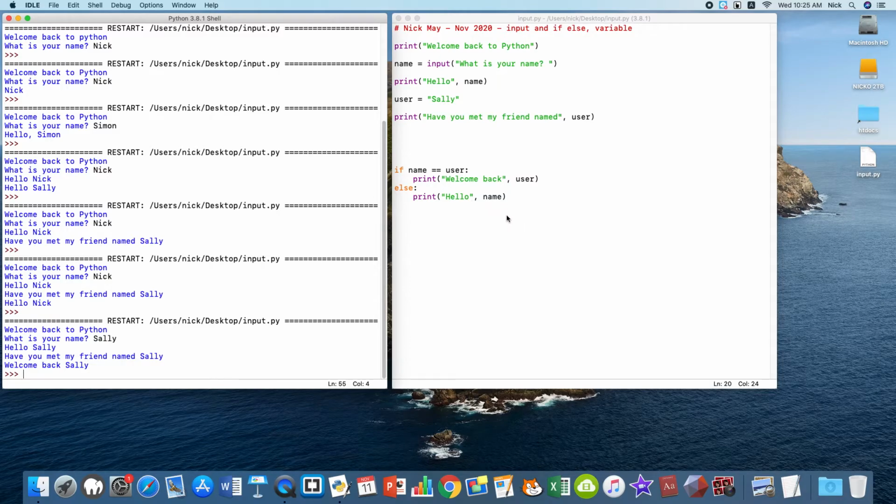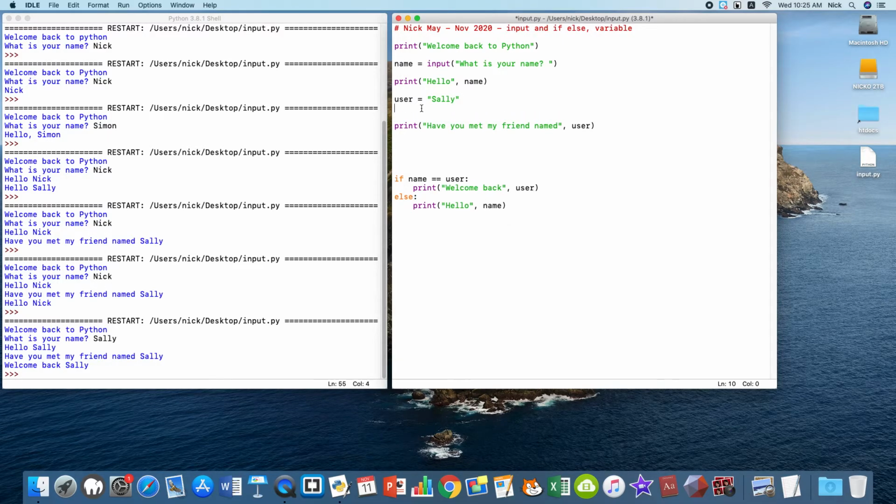Now, I can make it really, really confusing, and we could add another person, okay? So we could go into here, up the top here, I'm going to put in user number 2, and we're going to make their name Peter. Okay, now down here, if the name equals user, which would be the first one, Sally, then you say welcome back, Sally. Or if the name equals user 2, how do we do that one?